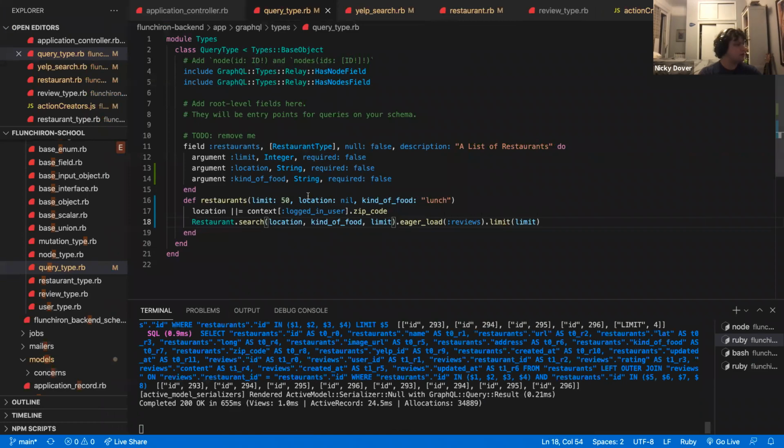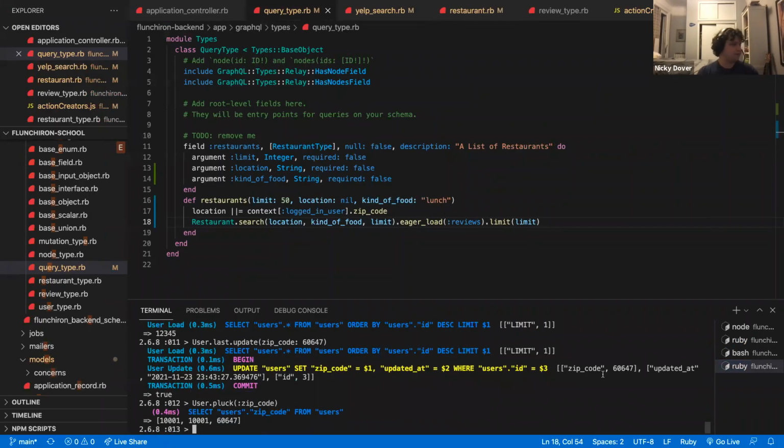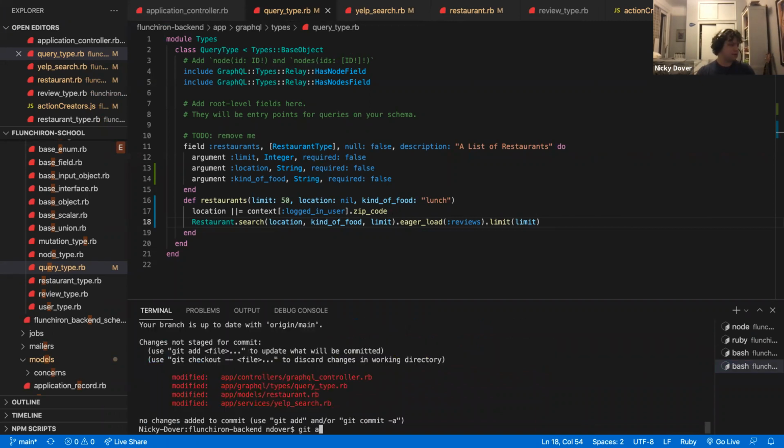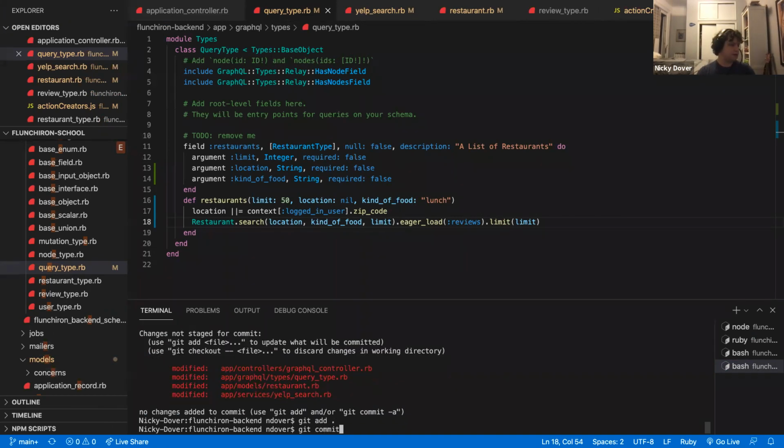Cool. I'm going to, first off, add this to GitHub. Exit, git status, git add dot, git commit. Search by location and kind of food.